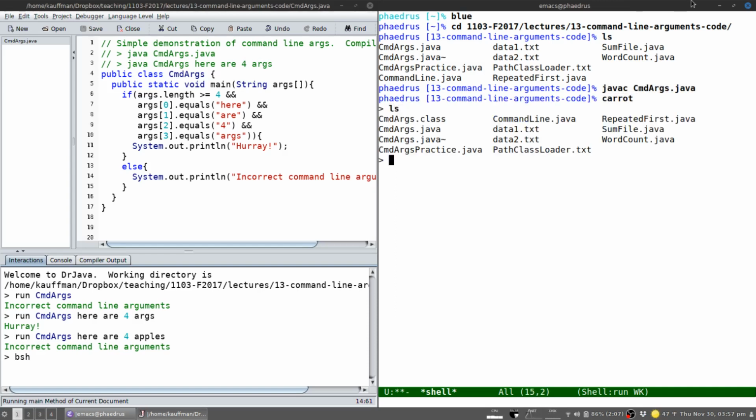I'm going to look around here. There's that command args.class indicating that I've actually compiled this thing. And remember, on the command line, to run a Java program, it's java, and then the program or the class that has the main function in it that you want to run. In this case, command args. I'll run this thing, and I'll get that same message as I had before, this incorrect command line arguments.